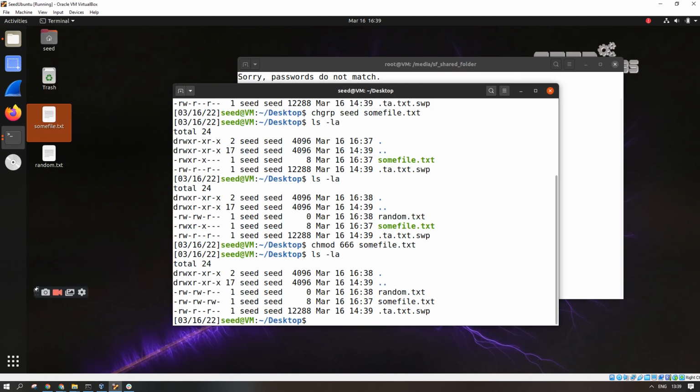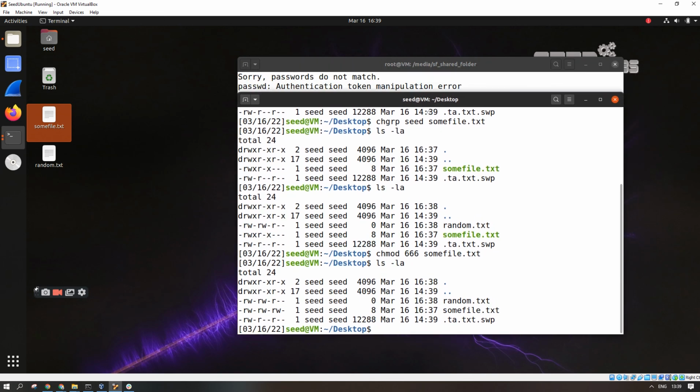So that's a way that you can move a file from the shared folder to the desktop and then change the user of the file to yourself so that you can manipulate it.